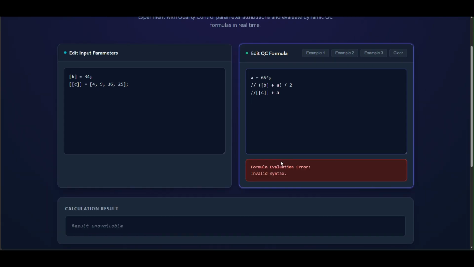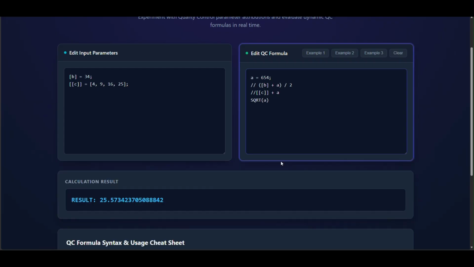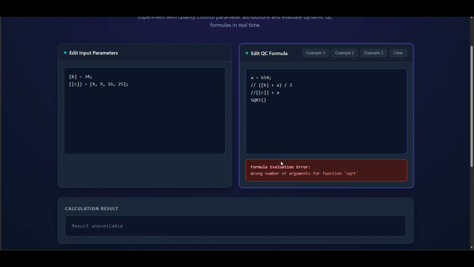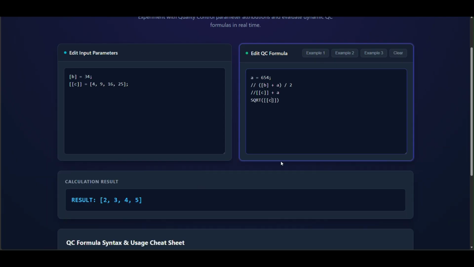For instance, I showed earlier the scalar function square root. If we use as an argument a scalar value, the result is a scalar value. But if we use a vector value, the result is a vector containing the square root of each vector element.